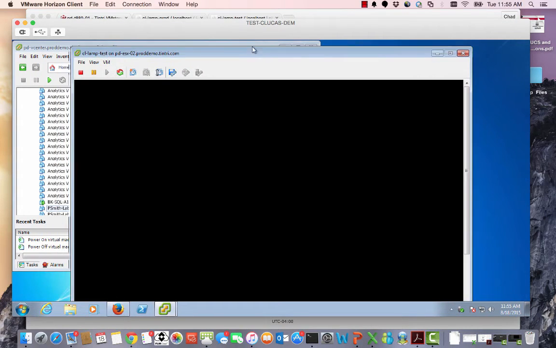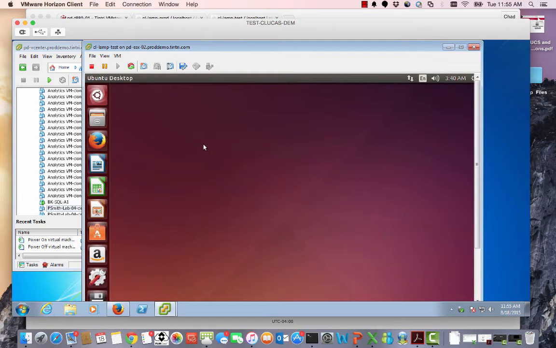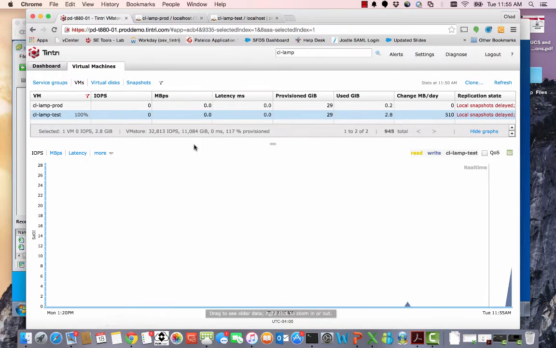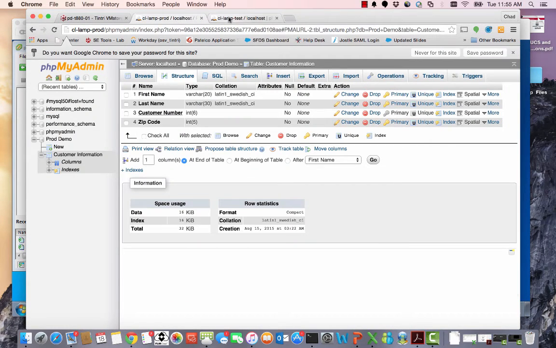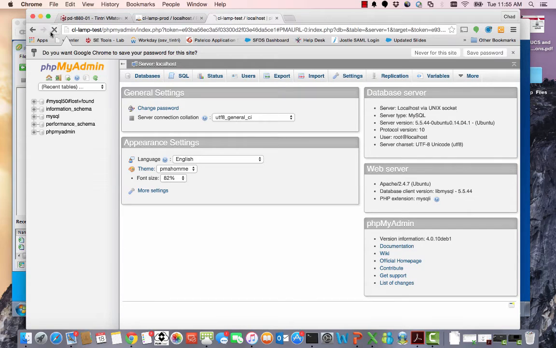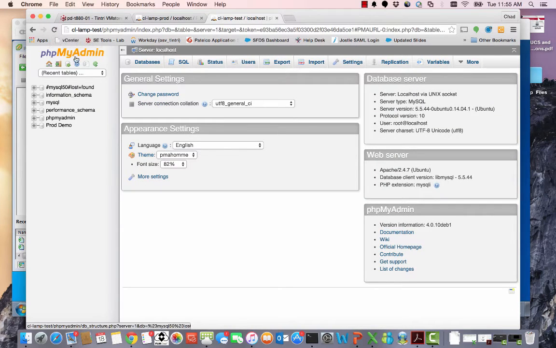Right now what it's doing is powering off and rebooting the VM, and you can see that it's already back up. So if I switch back to my actual lamp interface of the test system, just click refresh here. You can now see I'm on the test system, and this production database has now been synchronized to my test system in a matter of just a couple minutes.